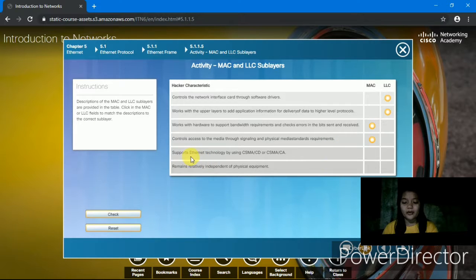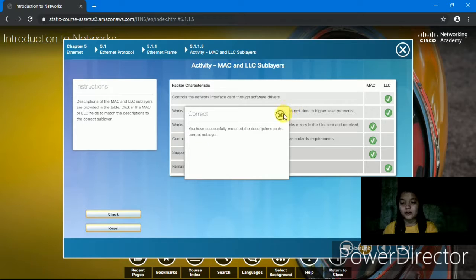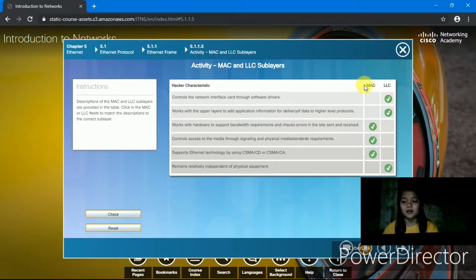Then, supports Ethernet technology by using CSMA/CD or the CSMA/CA. So, that is MAC also. Then, the last one is remains relatively independent of physical equipment. So, this one is LLC. So, we have answers already. So, let's check if our answers are all correct. So, that's it. Our answers are all correct. So, we can now proceed to the next activity.